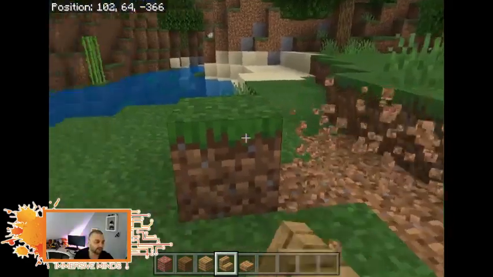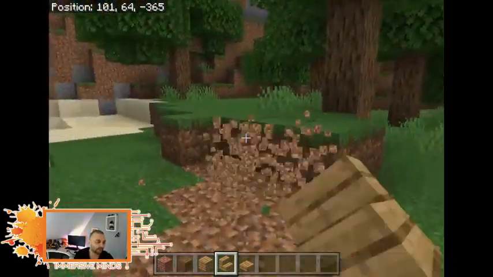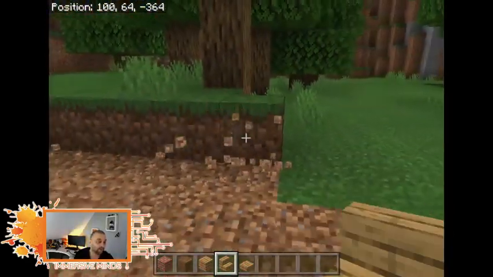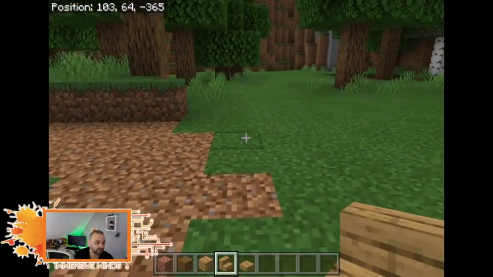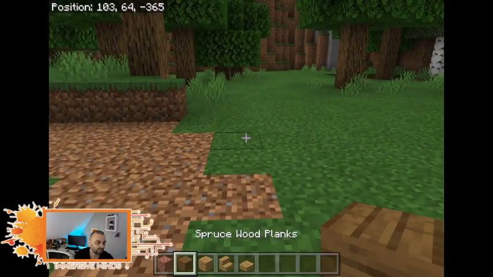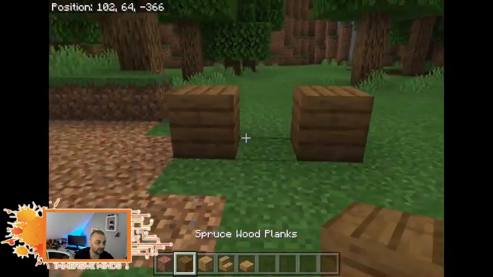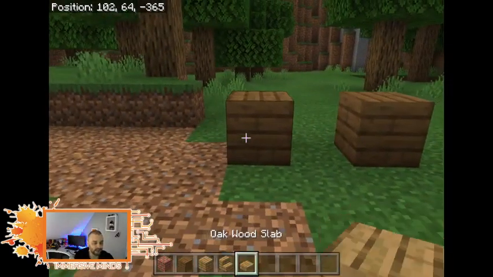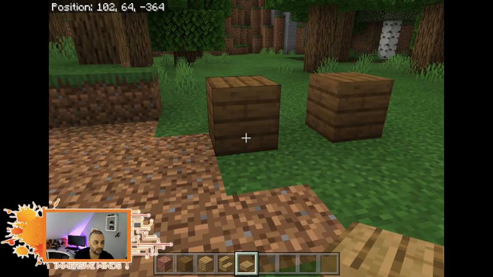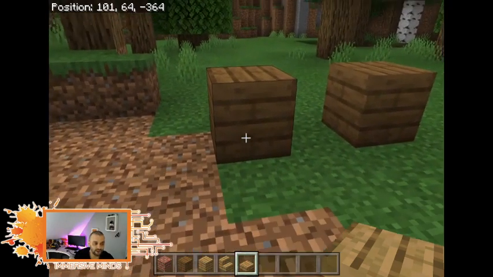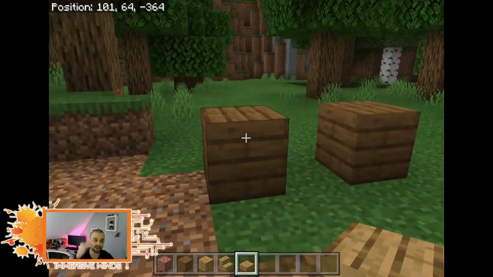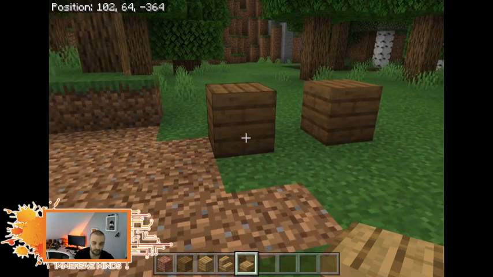Let me just clear a bit more space so I can give you this basic demo. Here's why it works like that. If I place a block, I'm just going to place a slightly darker block, and then I'm going to place another one there. Let's look at how slabs work. Slabs work in such a way that if you imagine this is split in half, it's not, but imagine it has two halves, top and bottom, not left and right, that doesn't work, but top and bottom.